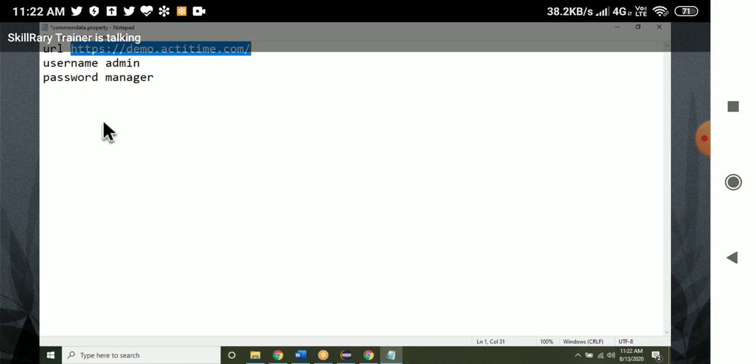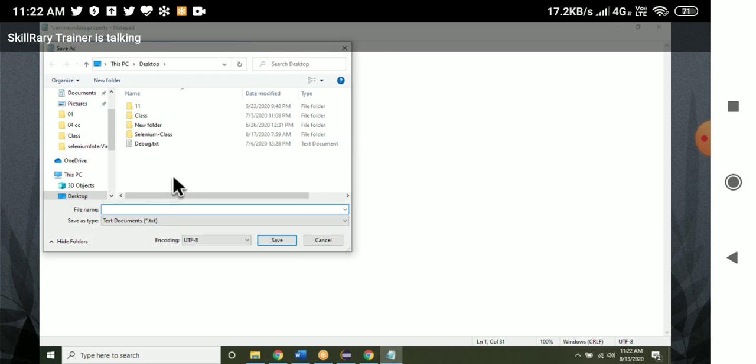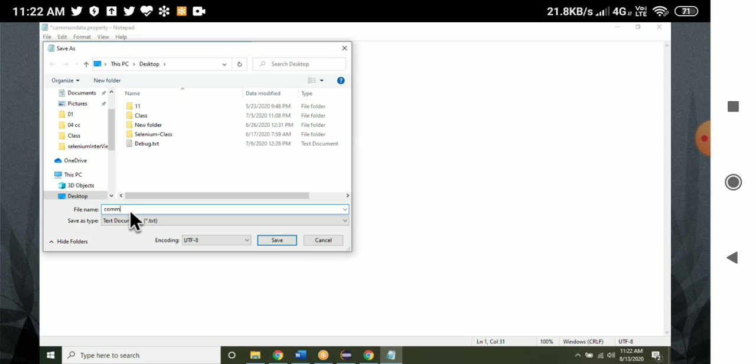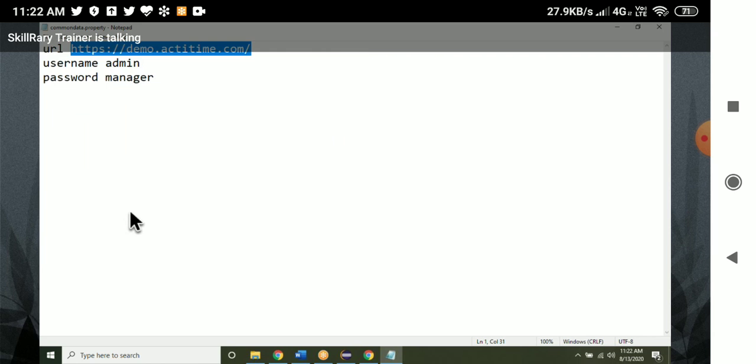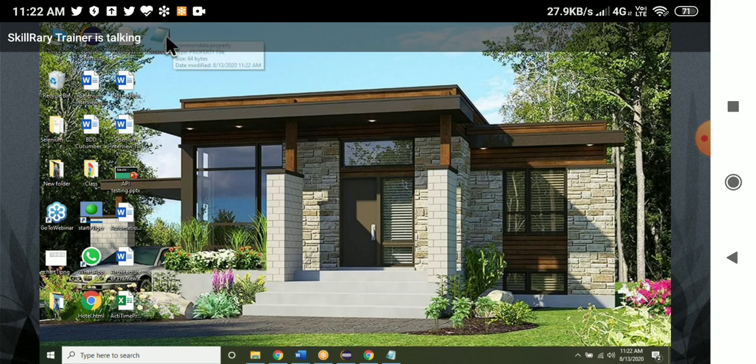Okay, type this in the notepad, then save the file, save as. Okay, give it as common data. I can give any file name, anything you can, but the extension should be dot property. Extension should be what? Dot property. After saving it, you can see it saved on the desktop.